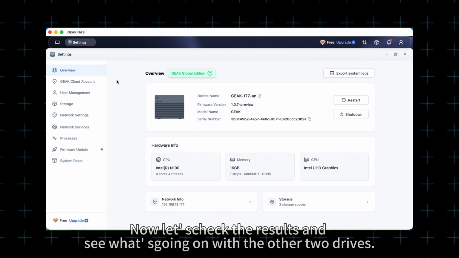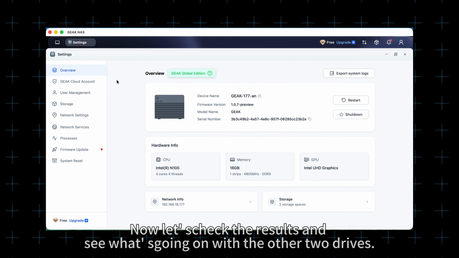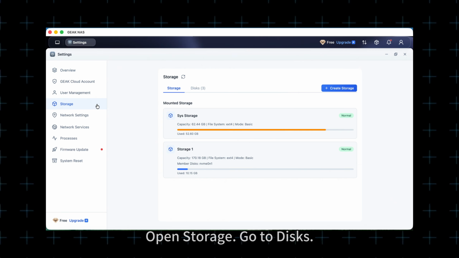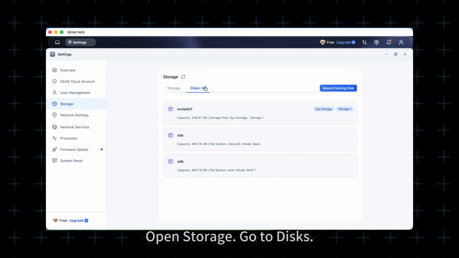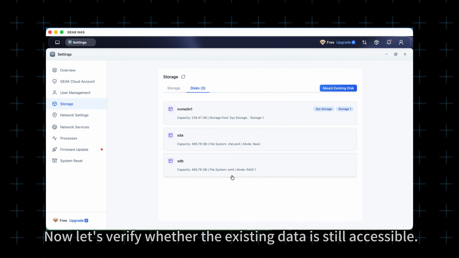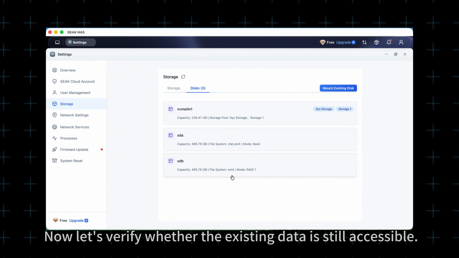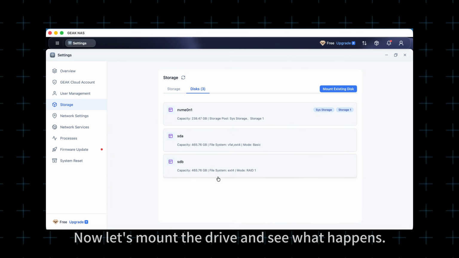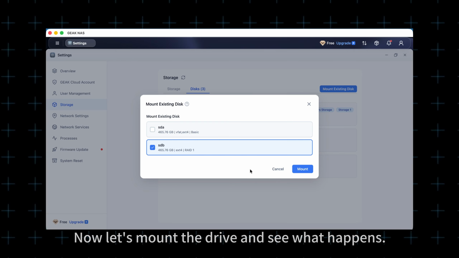Now let's get the results and see what's going on with the other two drives. Open storage, go to disks. And there they are, both data drives have been detected successfully. Now let's verify whether the existing data is still accessible. Now let's mount the drive and see what happens.